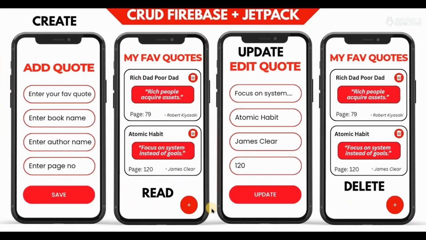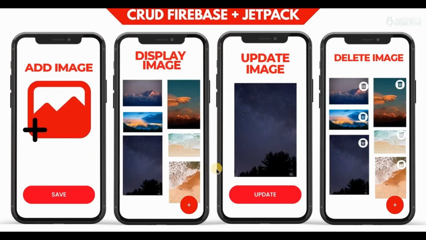In the previous CRUD series, we learned how to store, display, update, and delete data in Firebase real-time database. Now, in this CRUD series, we will learn how to store the image, display the image, update the image, and delete the image using Firebase storage or cloud storage.